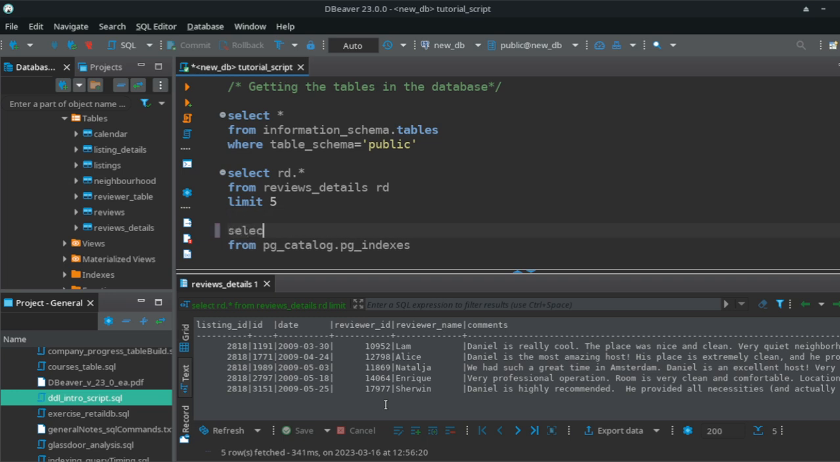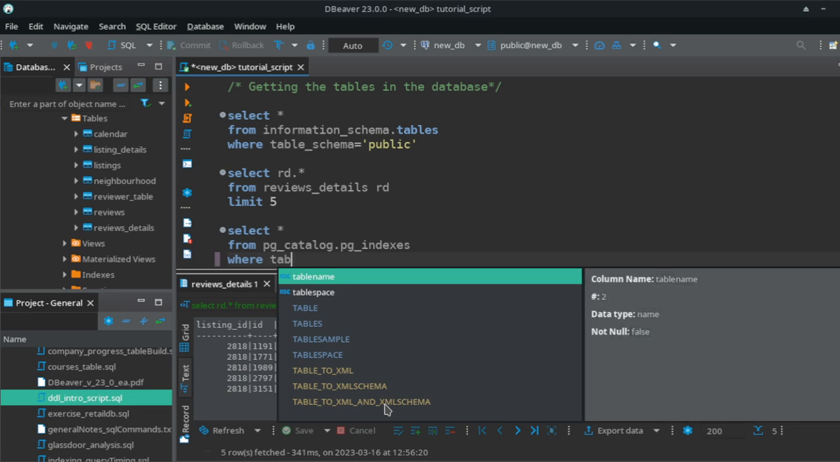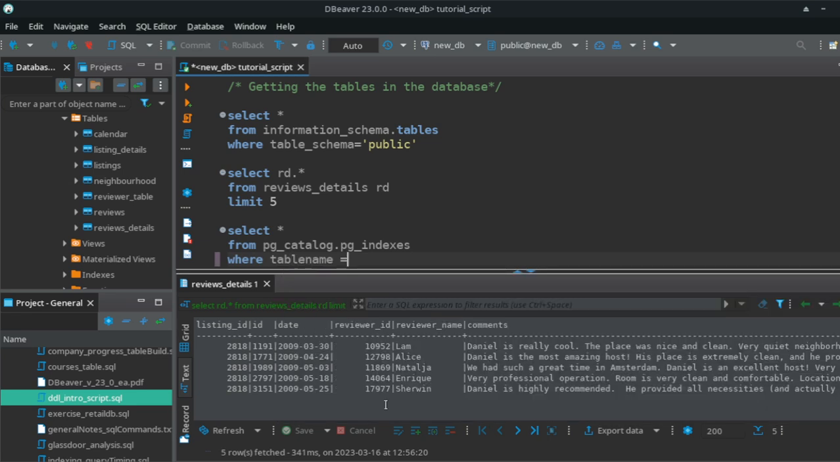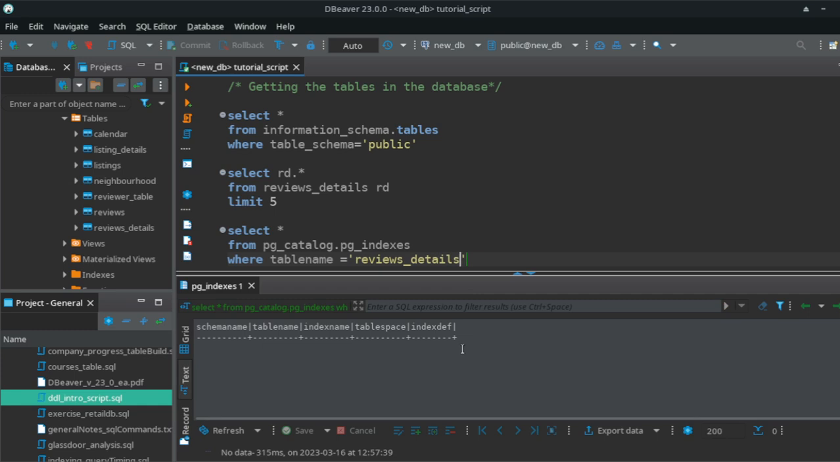So we can say select star from pg_catalog.pg_indexes where table name. You see this automatically populates, so the column names automatically populate. Table name is equal to reviews_details, reviews underscore details. And if I execute this, you will see it is empty. There are no indices right now.